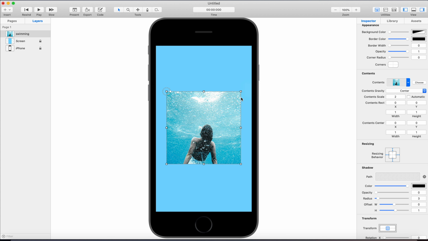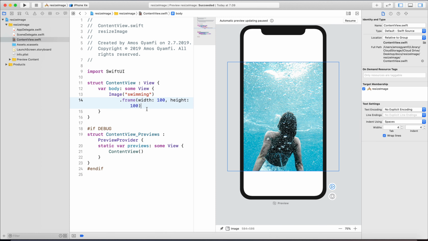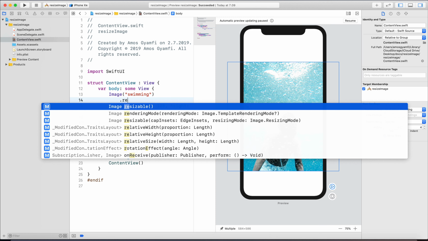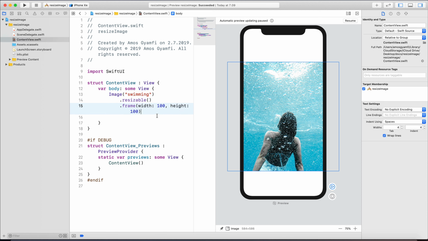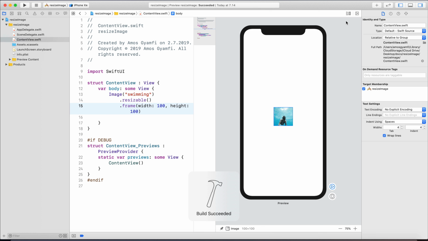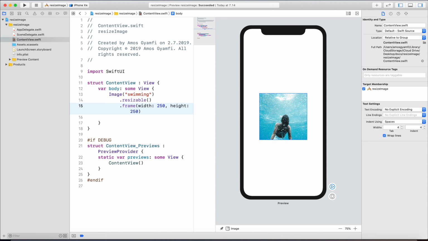So in SwiftUI, this constant is set to center, so you cannot resize the image. You have to make this image resizable. So let's go back to SwiftUI and make this resizable. Now that this image is resizable, if I resume the preview, you can see we have the new size. You can also change this from 100 to say 250 and change the height to 250 as well. You can see we have the image as resizable now.